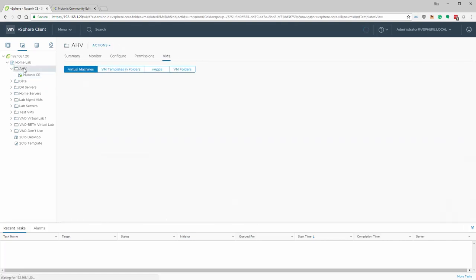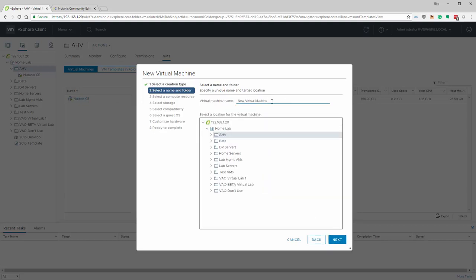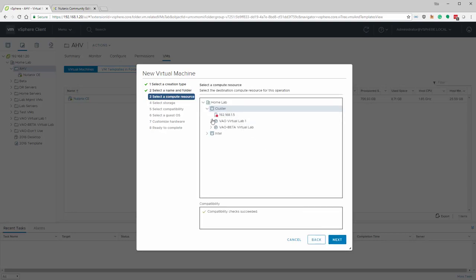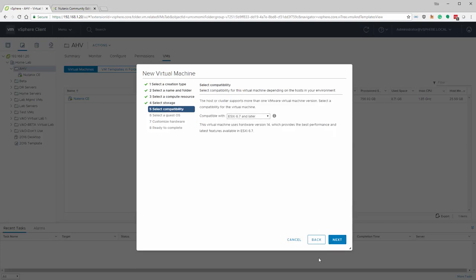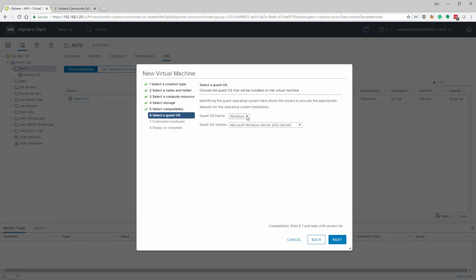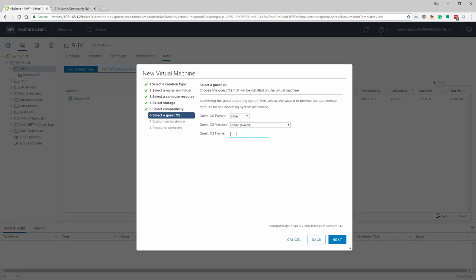I've already got one running here, but let's go ahead and create a new virtual machine. And we're just going to call this, let's call it AHV. And we're going to stick it in our cluster. Choose a data store, compatibility with 6.7 and above. And I'm going to choose Other and Other 64-bit for the operating system type and just call it AHV.